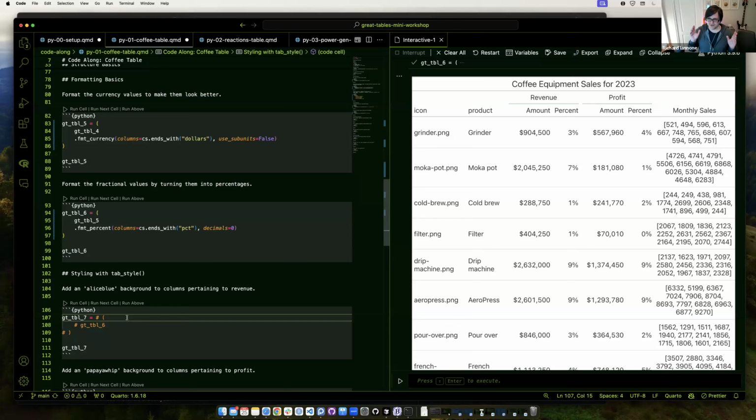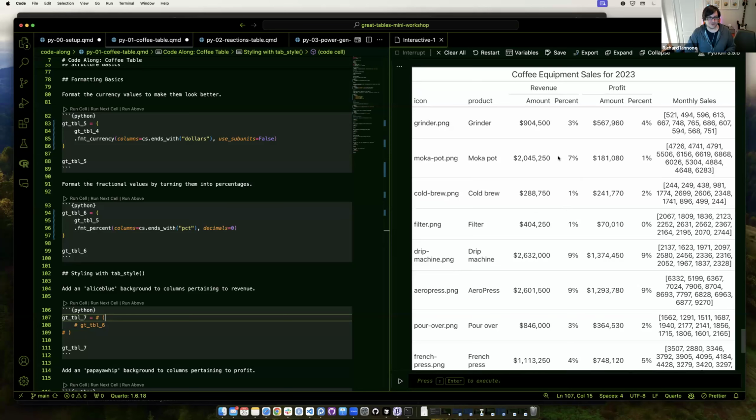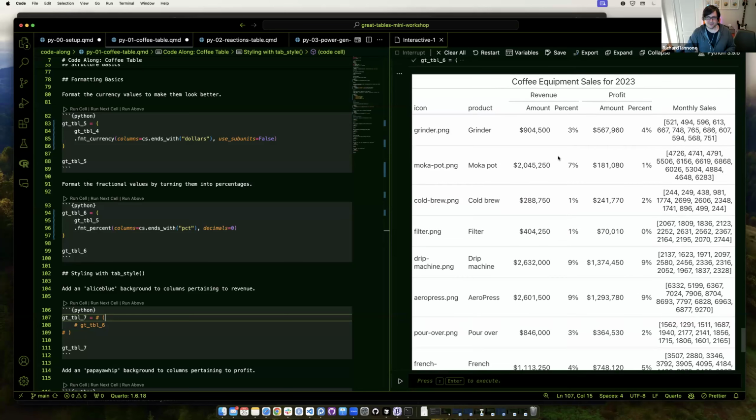Okay, so we got this table. It's looking pretty good in the middle here. This is still to be done. This is still a mystery right now, but basically these will be plots. I don't want to give away the plot, but that's basically what's going to happen. But what we could do right now is style this table a little bit.